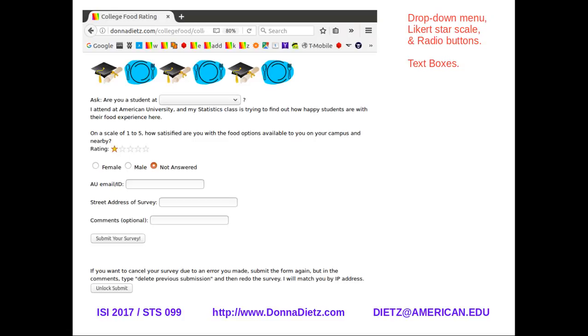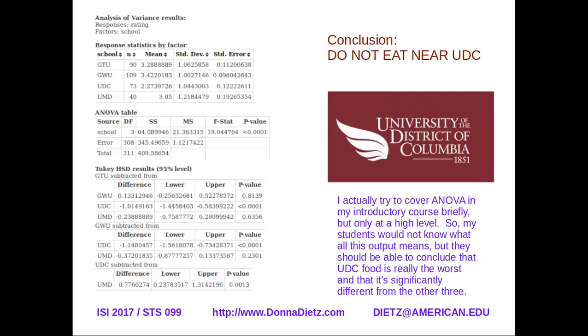This is what the app looks like. They just use the drop-down menu to choose their location, then they click on the stars the same way you would use a radio button, and it works basically the same way as my other apps. The conclusion was not to eat near UDC.